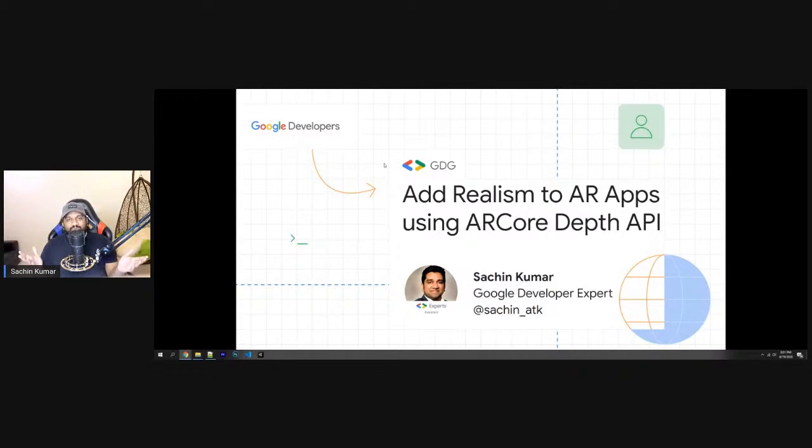And in today's episode, we'll learn about how to build realism, or add realism, to your augmented reality applications using the ARCore Depth API. So without further ado, let's get started.